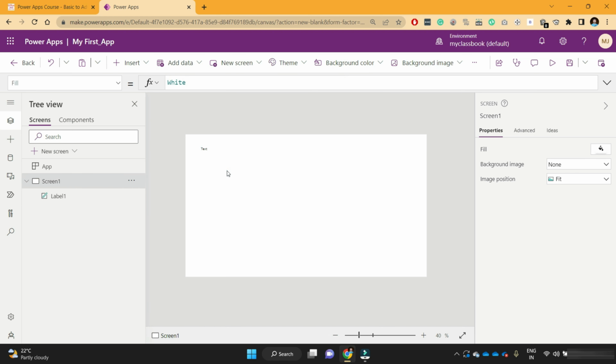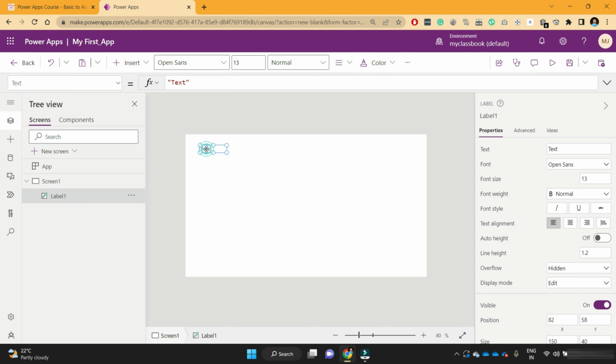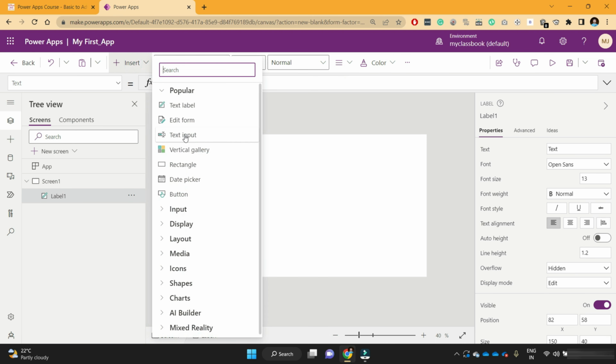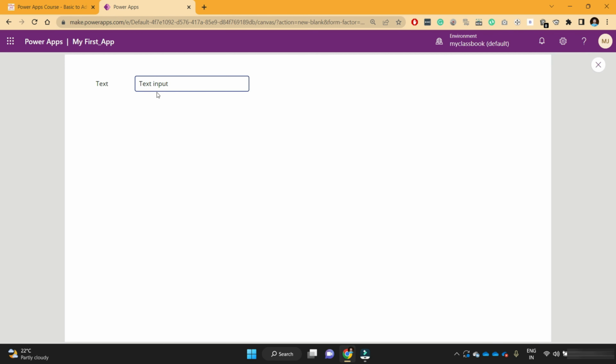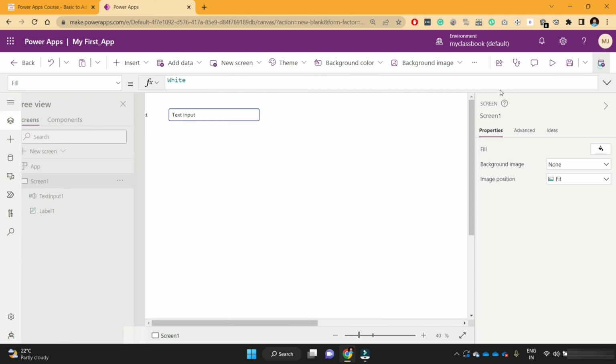So in future, whenever we are going to develop a complex Power Apps application, you need to use different controls to fulfill the business requirement. For example, here, if I want to show one label and one text input box, I can add a label here and then I can add a text input box. And here you can see that if you click on this preview app button, I have that text label and the text input. So these are the basic two controls that we have seen so far.